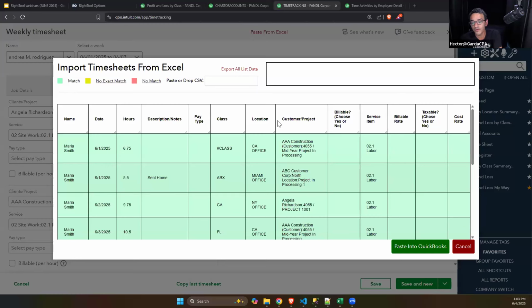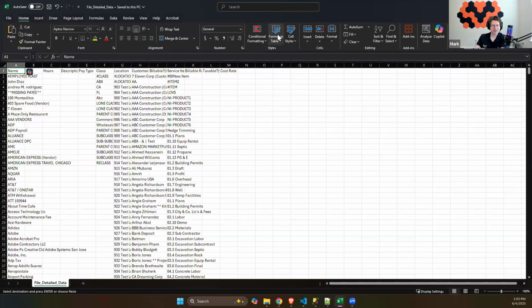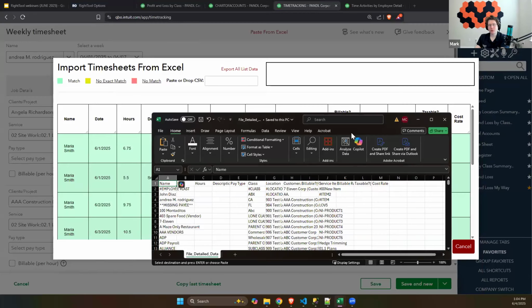It's just we have to be on the week to do that, and then you have to have the data in Excel, like in a spreadsheet. You have to have something that you can copy and paste. Also, if you're ever wondering what the formatting of this spreadsheet needs to be, we always have this thing at the top that says export all list data. And you can do this for multiple weeks.